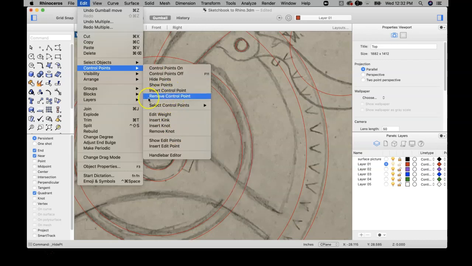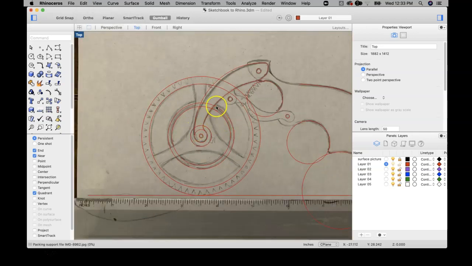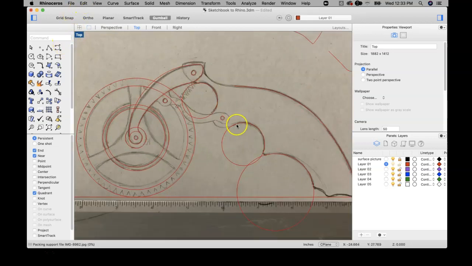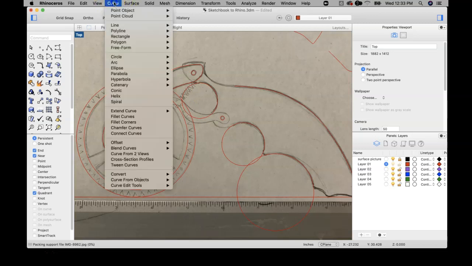You may want to insert a control point into a line to give you more degrees of flexibility within that line. You might want to remove a control point. This is a real strength of Rhino, being able to edit these individual points on a line. So make sure you're aware of that command for the future. So I think you'll use it quite a bit.